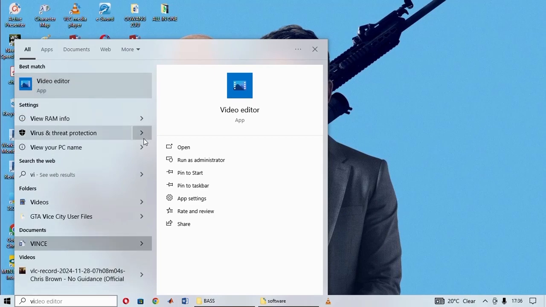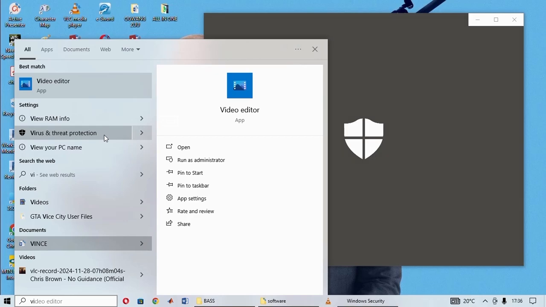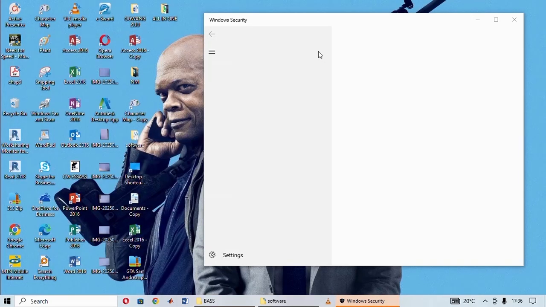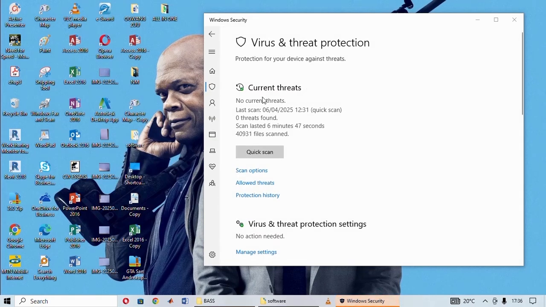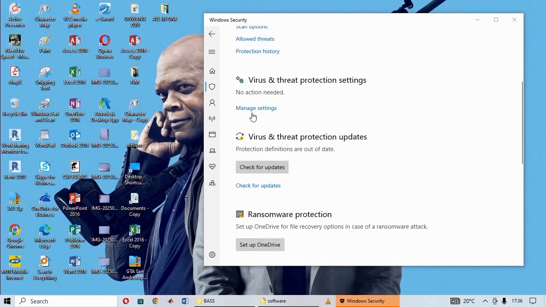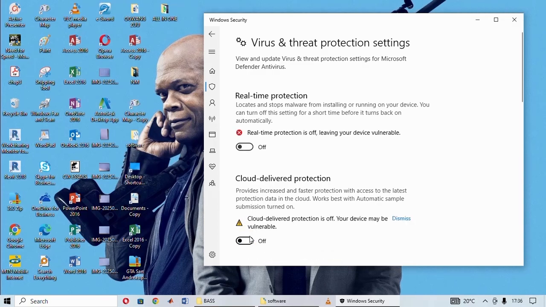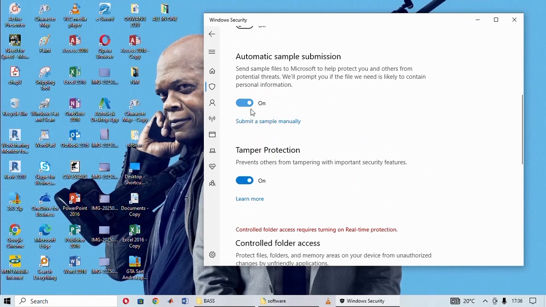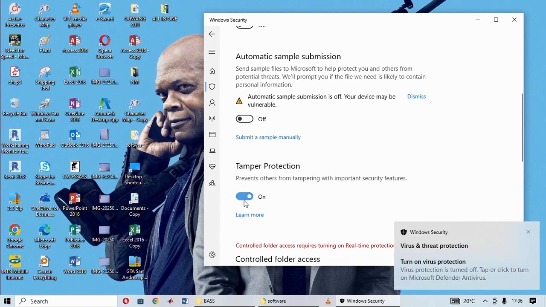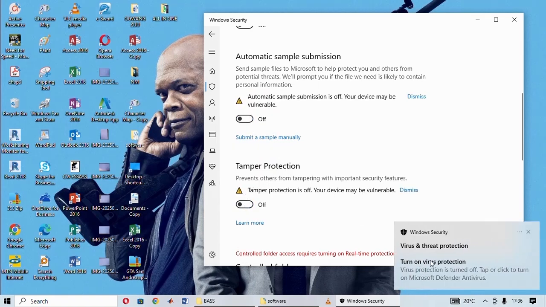Virus and threat protection. Come here. It is opening here. We have to go to manage settings. We switch off all these that can identify our crack as a virus. So you will see turn on virus protection. This means that our virus protection will have been turned off.